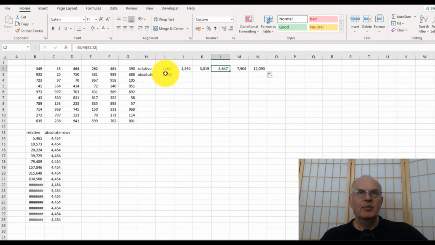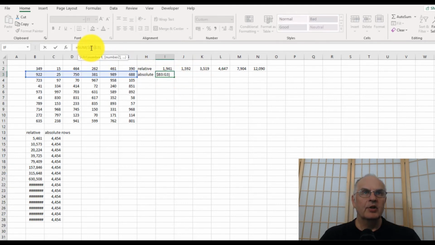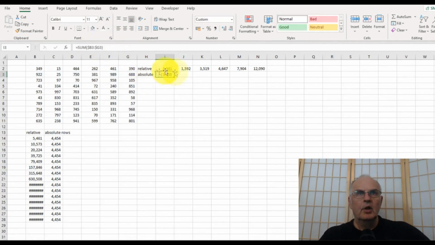We don't want that to happen in this case, so we're just going to put a dollar sign in front of the column and then just drag that over. There we go, and that's the same now because B, G stay the same because I fixed it. And of course you can change both at once.